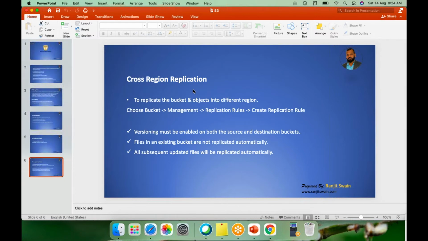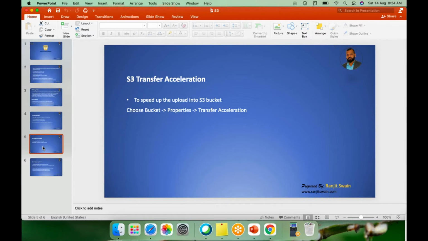So with cross region replication, what happens is, whatever data you stored in one region of an S3 bucket, right, if you want to replicate that into a different region. As I told, S3 is globally unique. But why are we talking about regions? It will be a question in your mind. It will be coming, right.